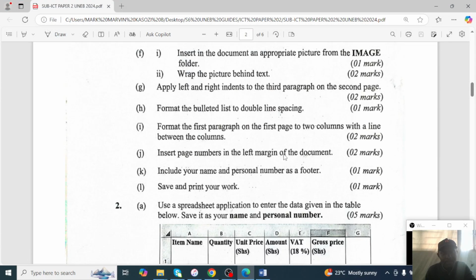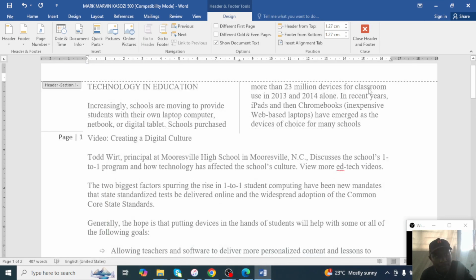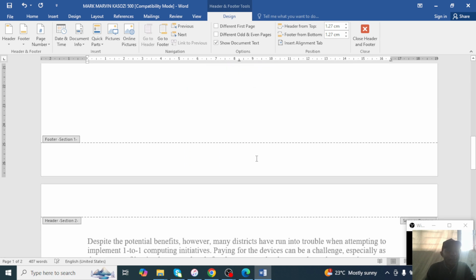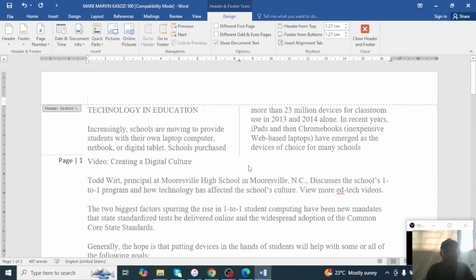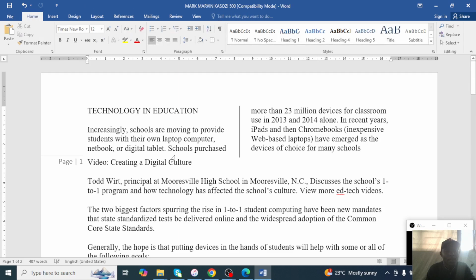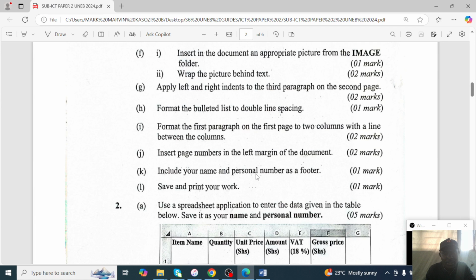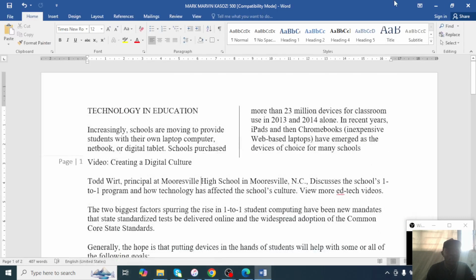I click at left, and the page numbers are going to be displayed here. That was it. And then include your name and personal number as a footer. This is page 1, this is page 2. I can close. Include your name as a footer. Your name and the personal number as a footer.